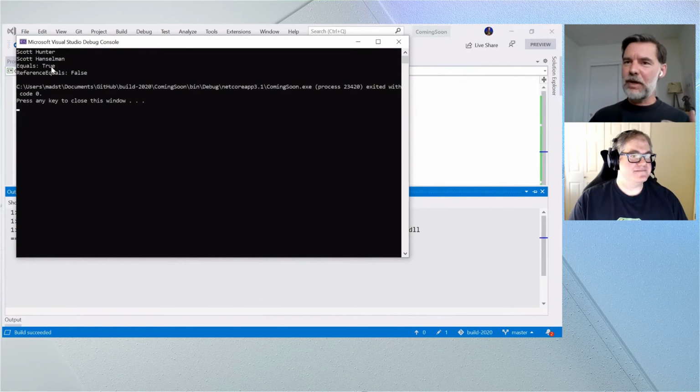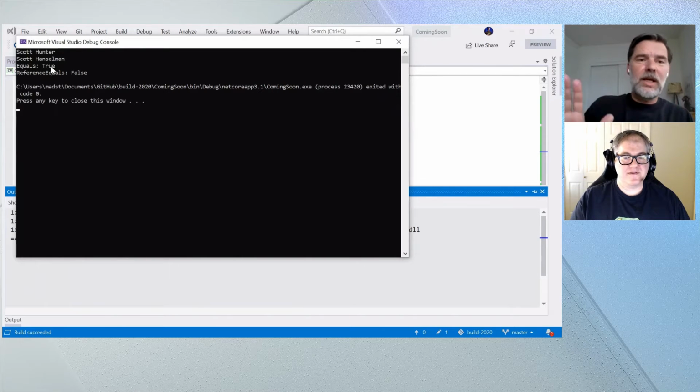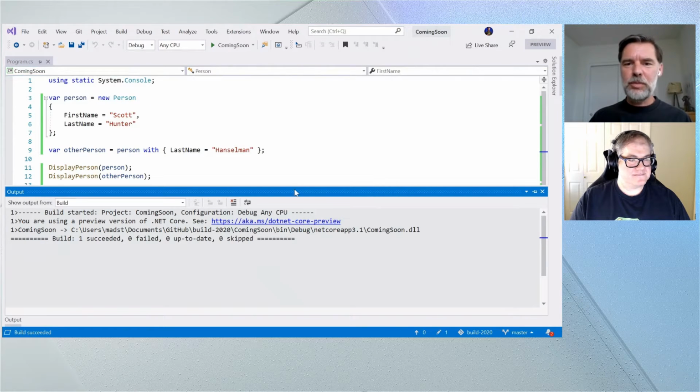Exactly. Yeah. So now we have value-based equality generated by the compiler. It will say, okay, they're not the same object, but they have the same values, so it's good. So that's really the essence of what it means to be a record.